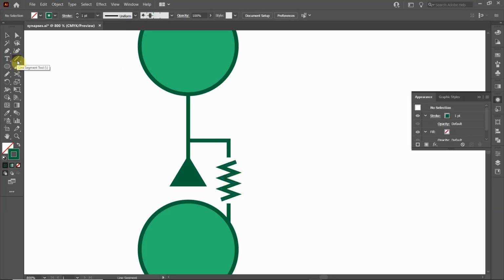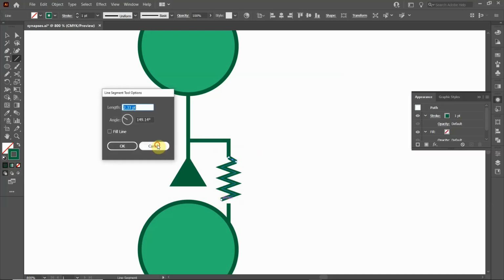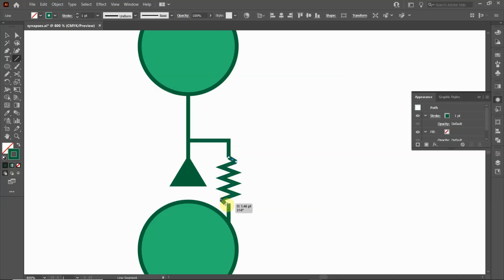Okay, so now I'm going to go back to this line segment tool. I'm going to go all the way to the end until I see the anchor show up. I'm going to click on that and hold down, and then I'm going to move my mouse until I see the anchor show up on the top line. I'm going to do the same thing down here. I'm going to click and hold on that anchor and then drag it down until I see the other anchor.